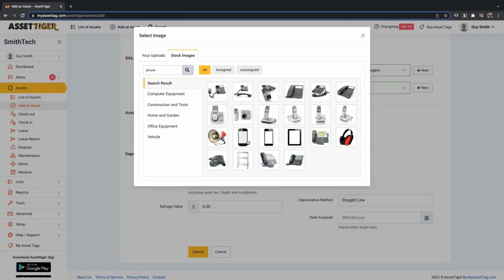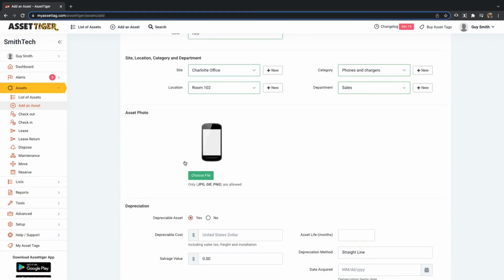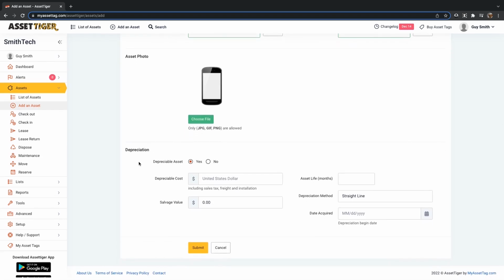And this one's pretty close, so I'm going to opt for this image, and here it is. All right, let's continue down. Now you'll remember we opted into tracking depreciation, so here's where we begin with that.